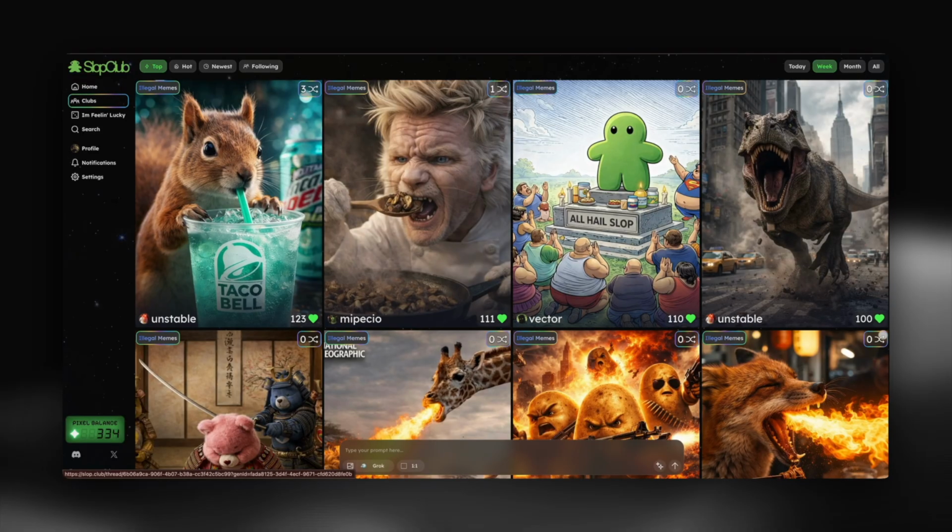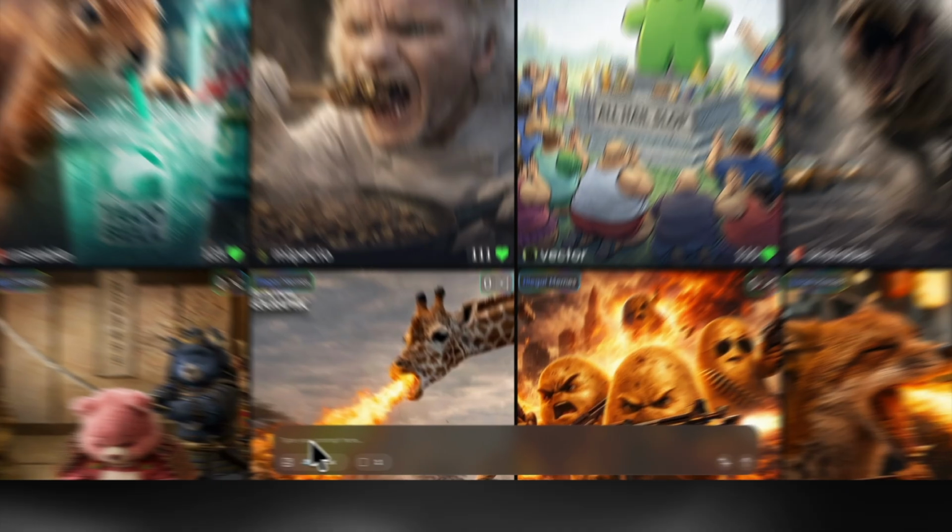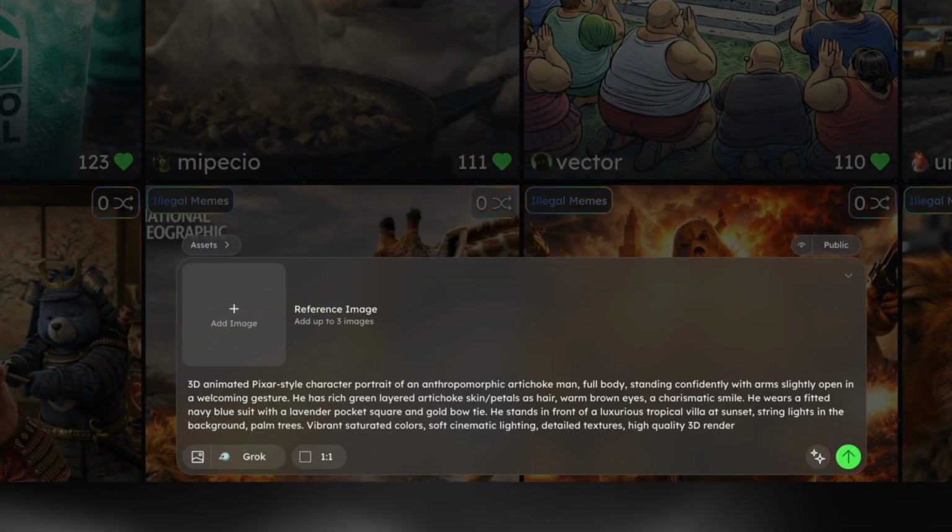All right, now we're on Slop Club. The first thing that we're going to do is generate our characters. We're using Nano Banana, which is our image model, and I'm going to show you the entire flow with our host character, Artichoco. Here's my prompt for Artichoco. I'm going to paste it in from my document. Notice how specific the description is. The outfit, the expression, the pose, the background. The more specific, the more consistent your character will be across scenes.